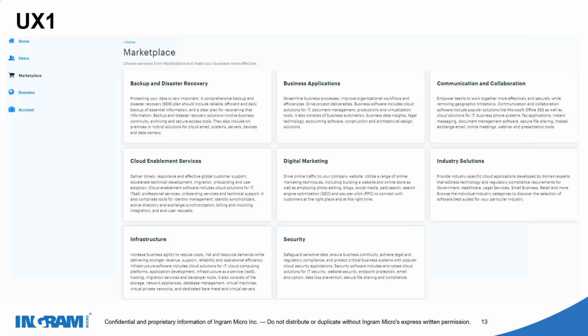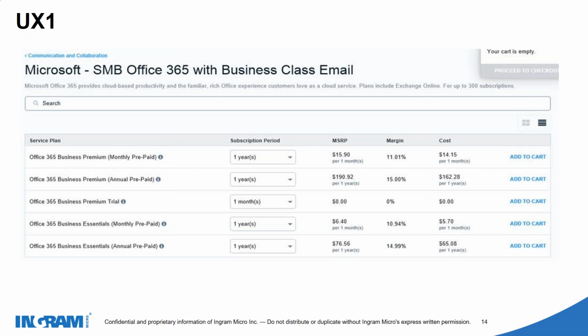Also, as part of the UX1 upgrade that will be going live very soon, you also have the ability now to actually see margins. This is a new feature, and we're very excited to now have this additional functionality that will come through with the latest release of that product.